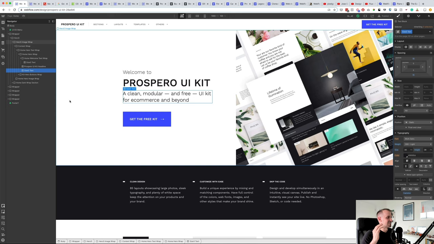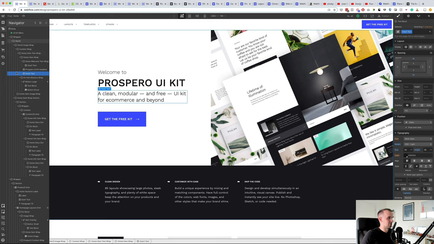So first off, we have the Navigator. This is the structure of each page, displayed as an overview of all the elements, such as divs, that's the square, then text blocks, that's the square with T. You can expand and collapse all of the layers, or you can even pin the Navigator so you can have it visible all the time.